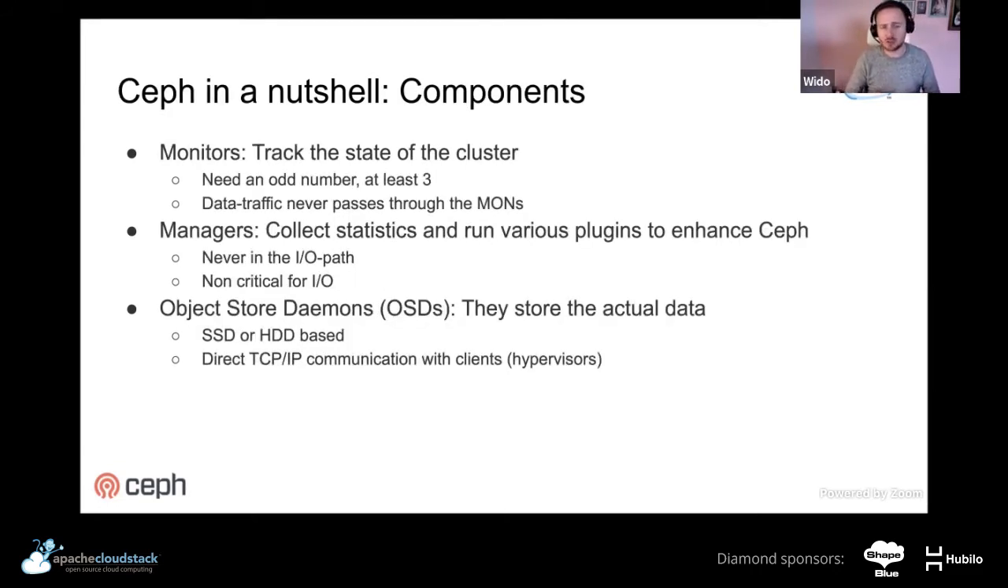You have a few components with Ceph. We have monitors. We always need an odd number of monitors. What they do is keep track of the state of the cluster. So you always need 3, because 2 is not an odd number. 1 is an odd number, but there's no redundancy with 1. That's why we use at least 3 monitors.